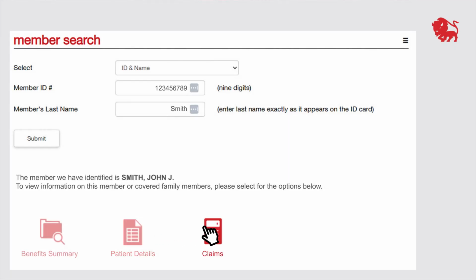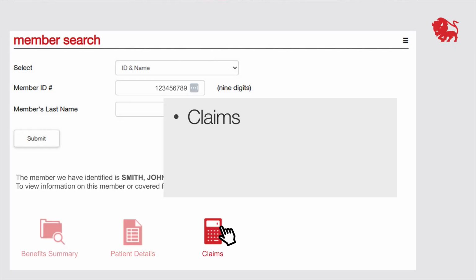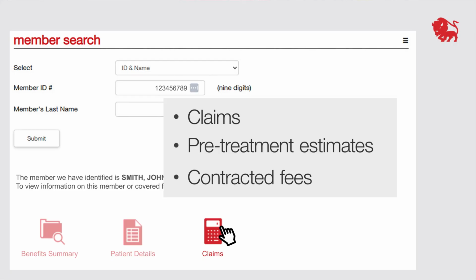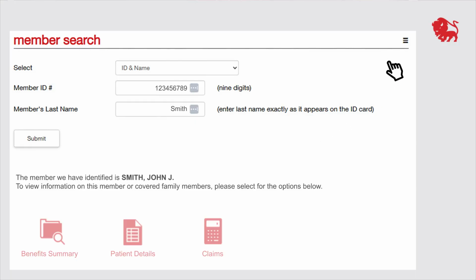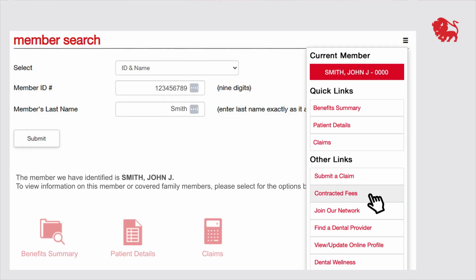In the Claims section, view processed and pending claims and pre-treatment estimates. You can also download your contracted fees as a PDF or Excel. Access your contracted fees from the menu.